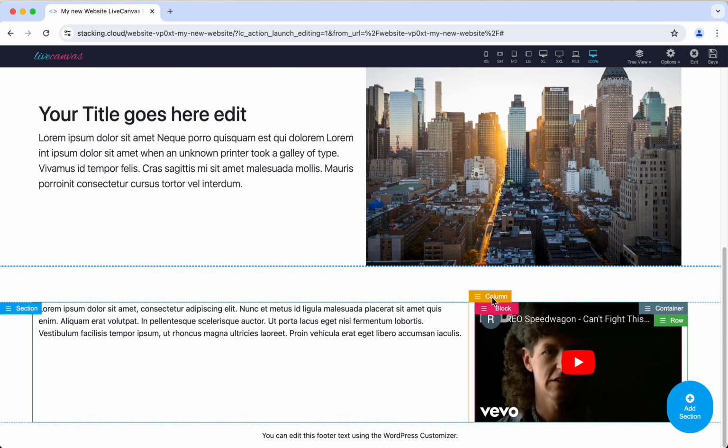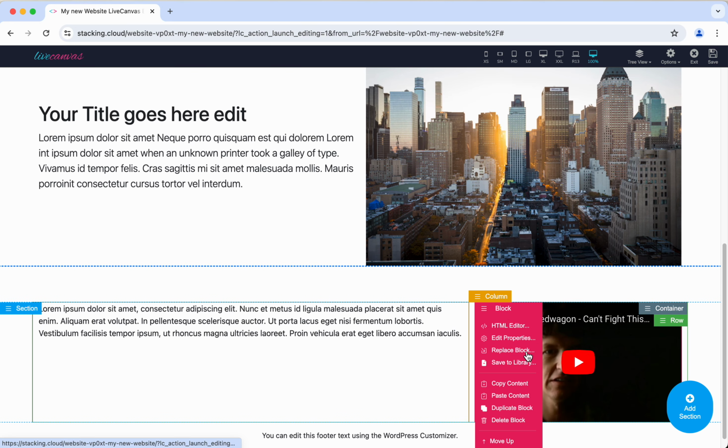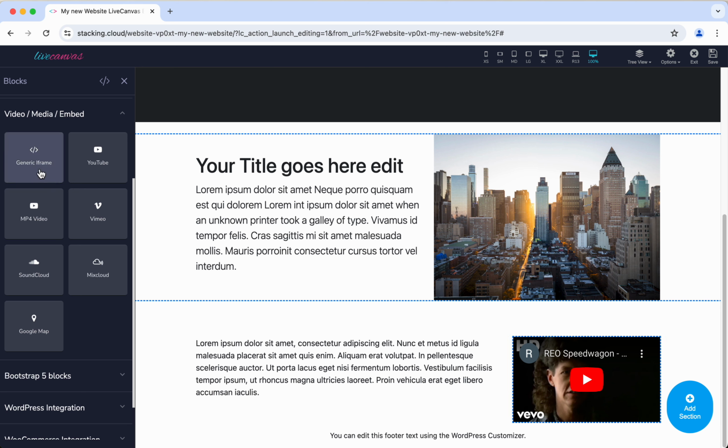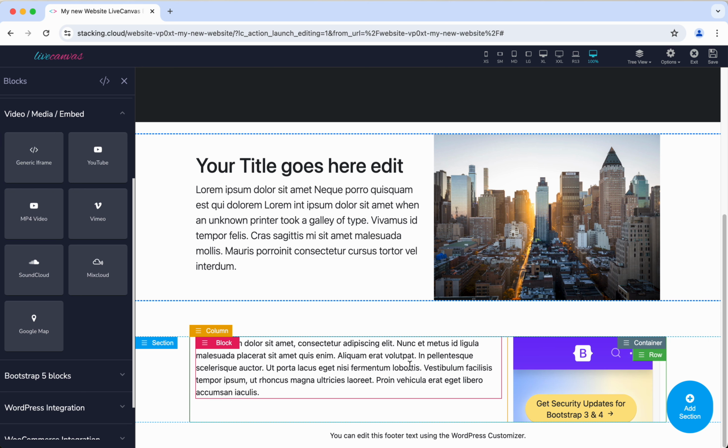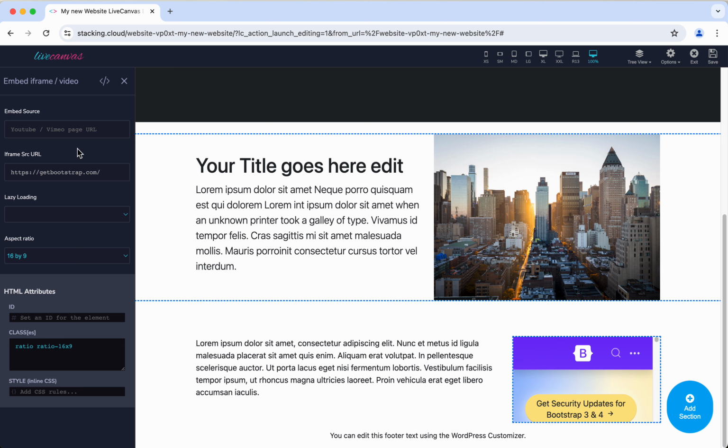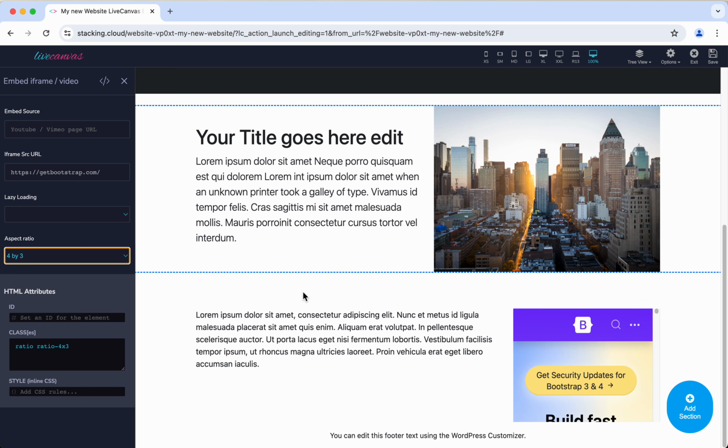So by the way, as you have seen, if I hit replace block, there is also a generic iframe element in here that basically looks pretty much like the other one. It's anyway an iframe, and you can embed any kind of thing in here.